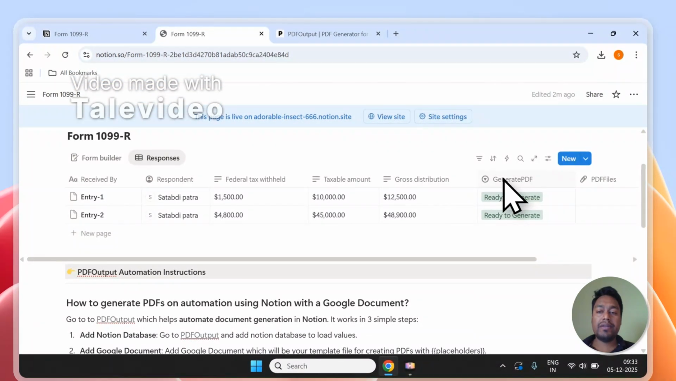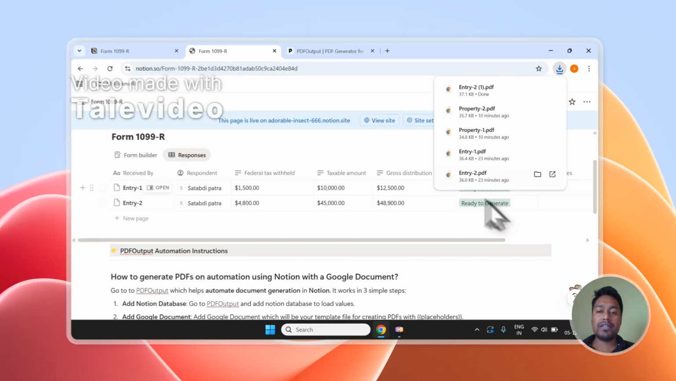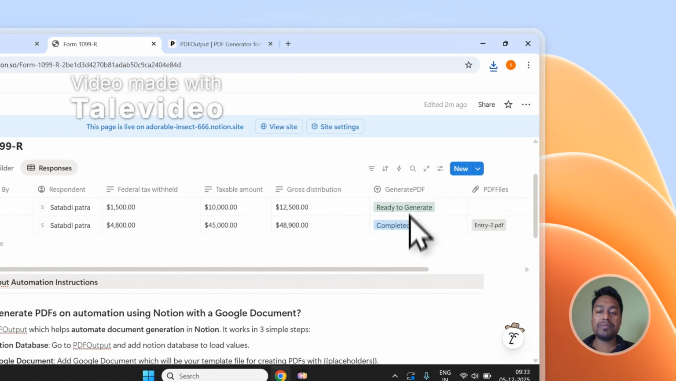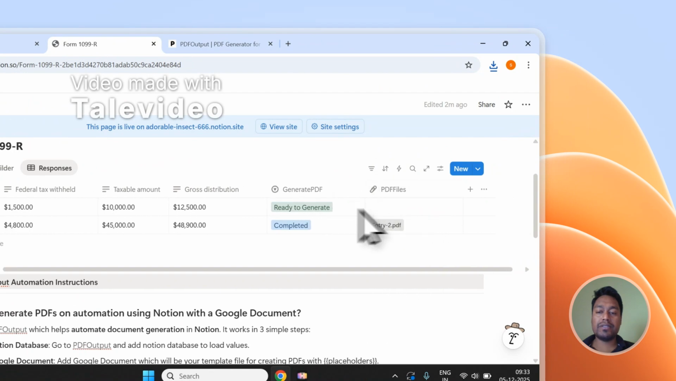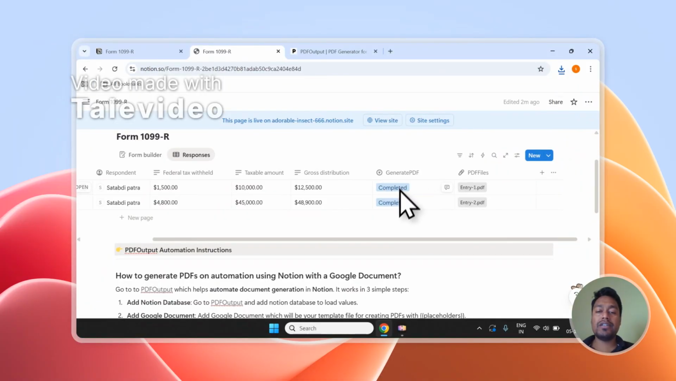Notice that you have this generate PDF column and PDF file column in the database. So if any record is marked as ready to generate, the PDF will be created for those specific records, and then they will be stored in the database. So make sure before you download the PDF, you set the records as ready to generate correctly, and then the PDF should be downloaded over here.